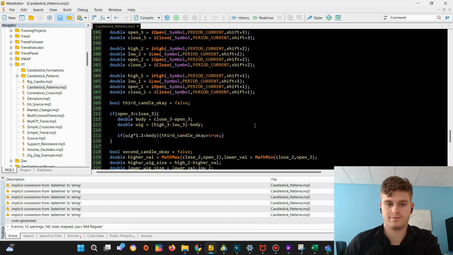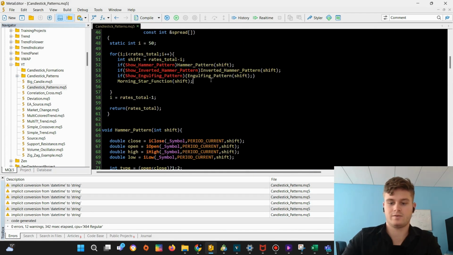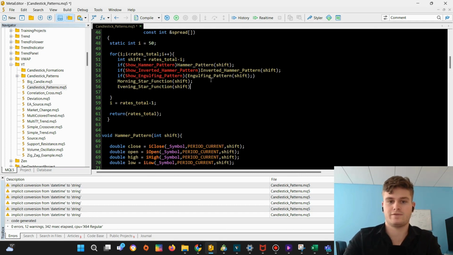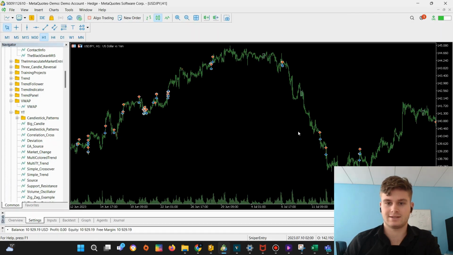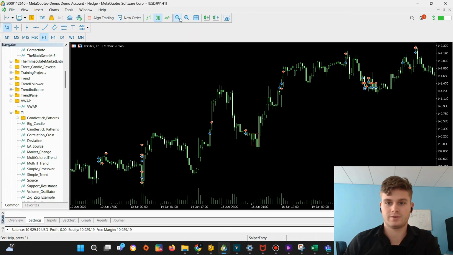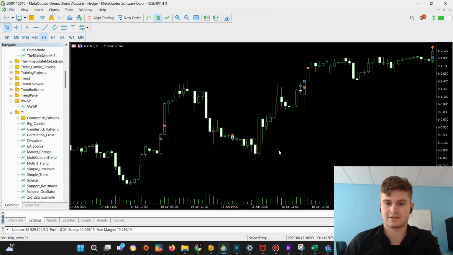So let's go back here and let's run it. So evening star with the shift. So now if we compile this, we should get the evening star signal as well, and we do. So if I zoom in here, this is for example our evening star.